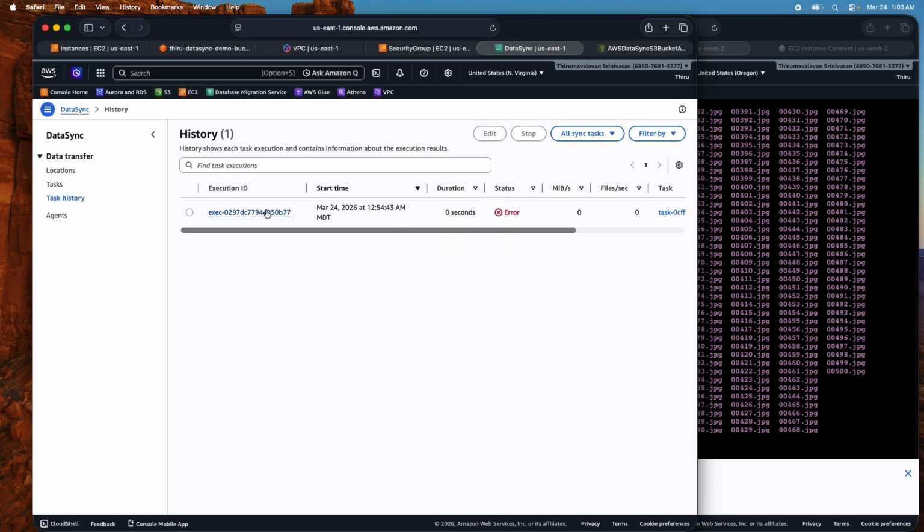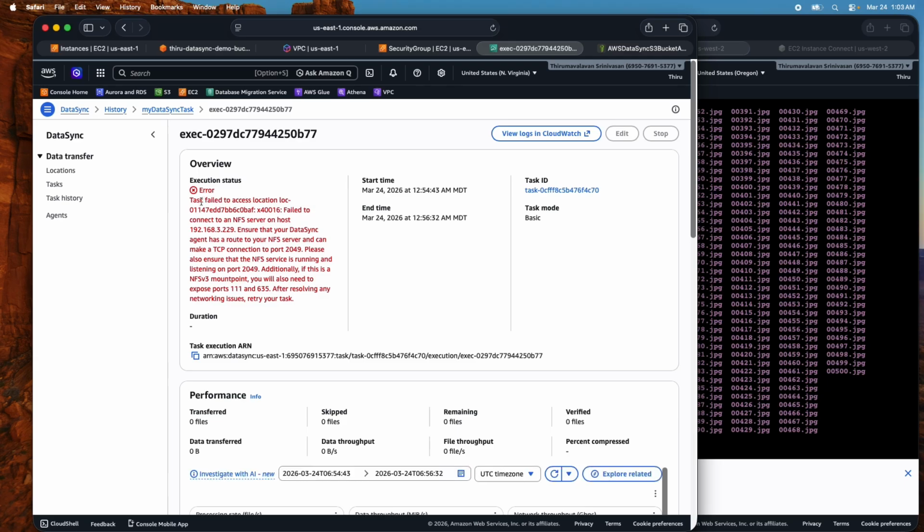There is an error. If you see that, the task failed to access a location, failed to connect to an NFS server. So this is a good pointer for us to debug. If you remember, we had created our data sync agent instance in our on-prem data center. Let's go and see if that instance's security group has access to our NFS server for the NFS service.